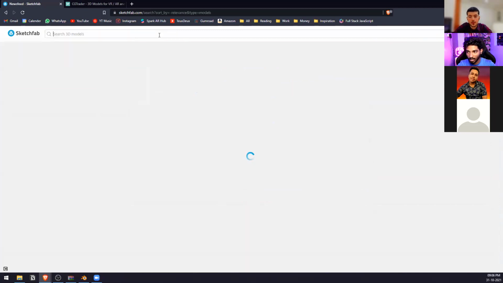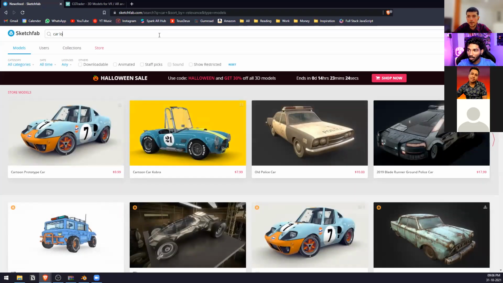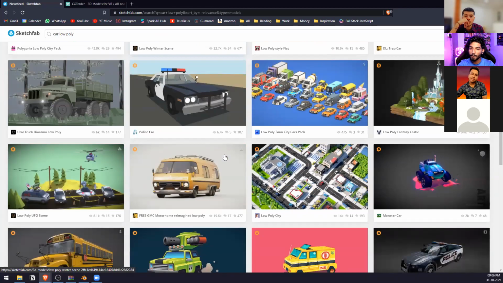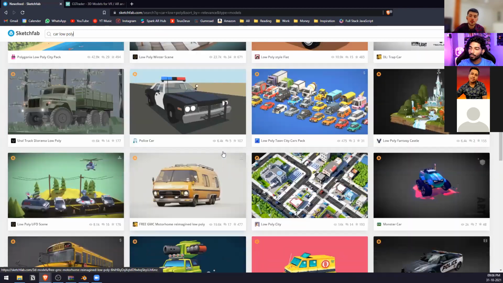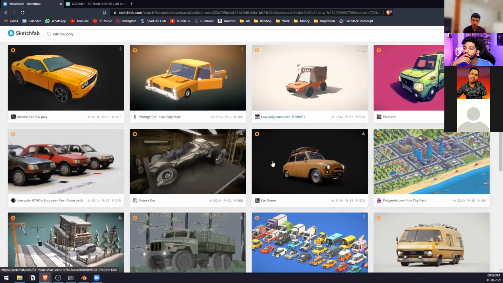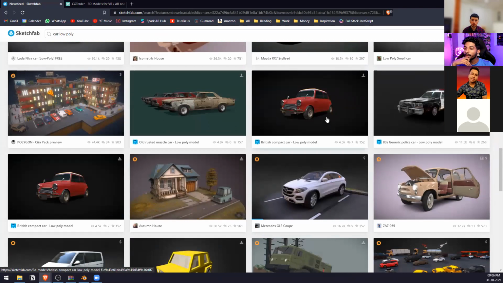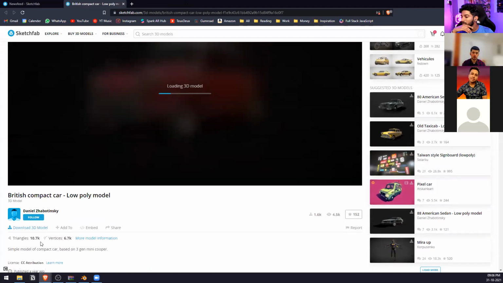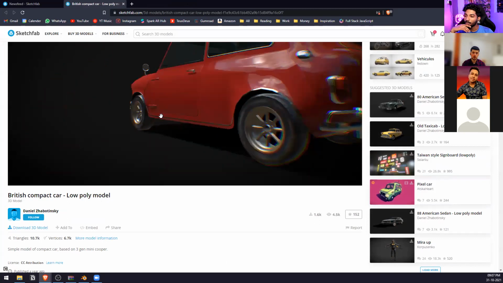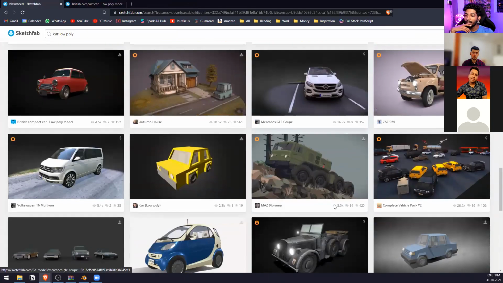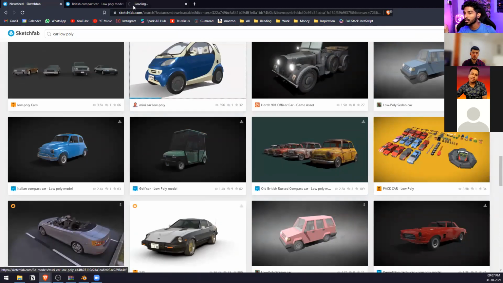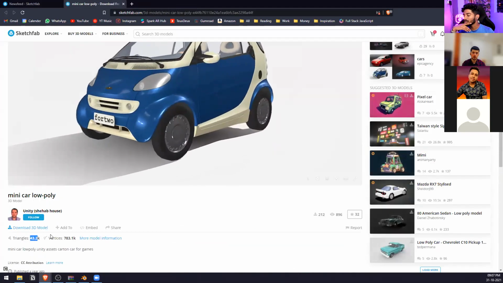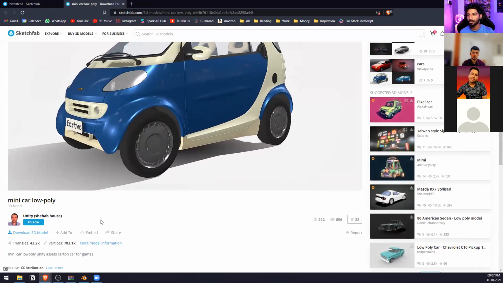Now we'll look for a car, low poly, and we'll optimize its textures. It should be downloadable. Okay, this looks cool. It has 10K polygons. That's good for us, but we will get something that has more polygons. Okay, this mini car looks cool. This has 43,000 polygons, so we'll get this and we'll optimize it in Blender.